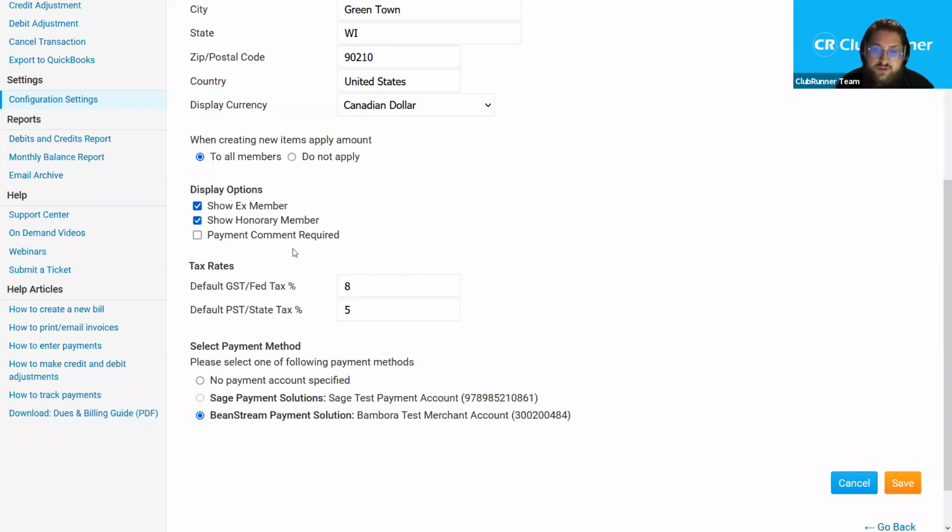You can also choose to require a payment comment whenever an individual submits their payment for their invoice. They'll be required to enter a comment. This will also be required if your club executive is recording these payments. So if you want a quick comment with every payment, feel free to enable this as well.